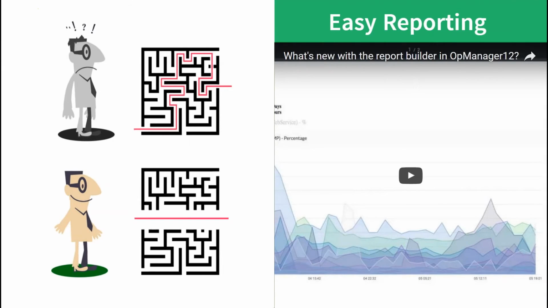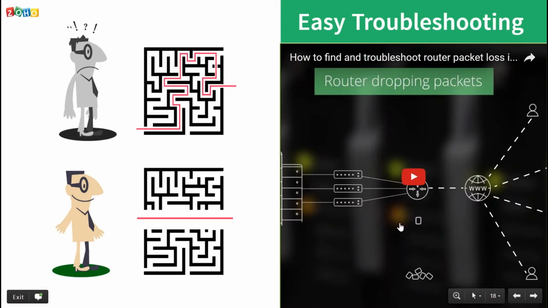It has the easy reporting option as I was showing in the demo. We have the videos embedded in the specific slides. We'll be sharing all the presentation slides after the session, so you can go through them when you have time. Easy troubleshooting. So even a video is embedded here, you can go through it later.